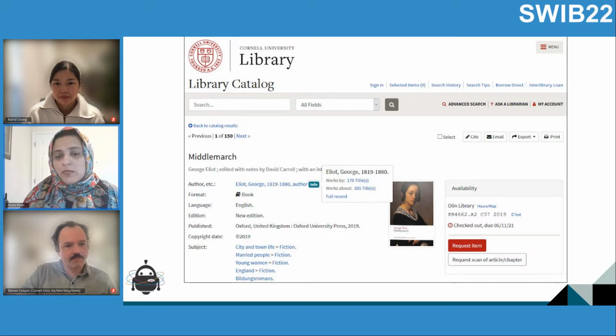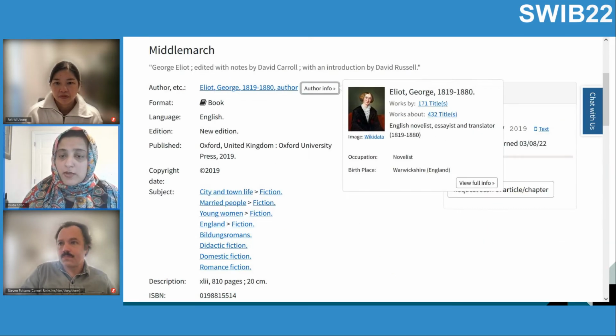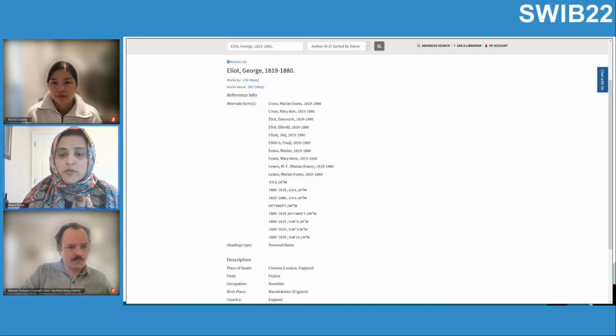We're looking at an item, Middlemarch, and we're looking at a little info button. And you can see some of the information that's being brought in. This is our updated version, which is now in production, where we're bringing in information from Wikidata, like the image and the short description. And we've also updated some of the design, which was actually a result of some user testing we did as part of the grant.